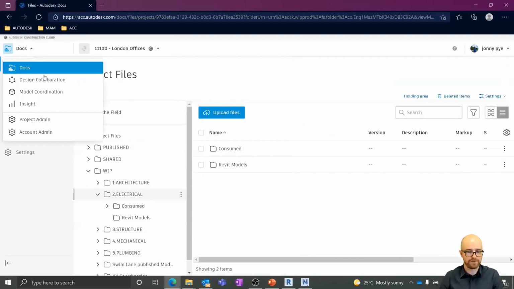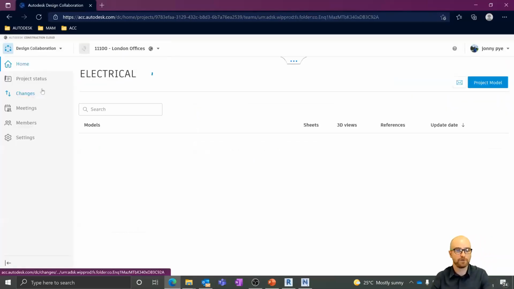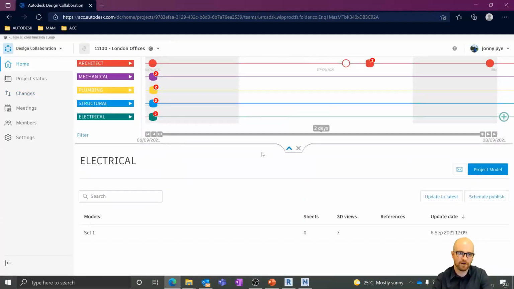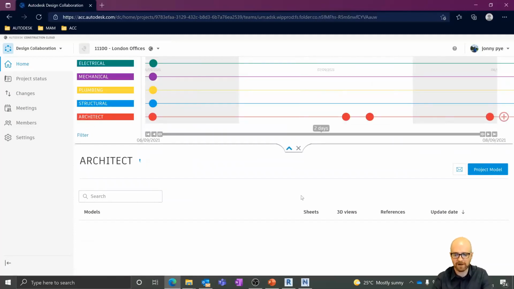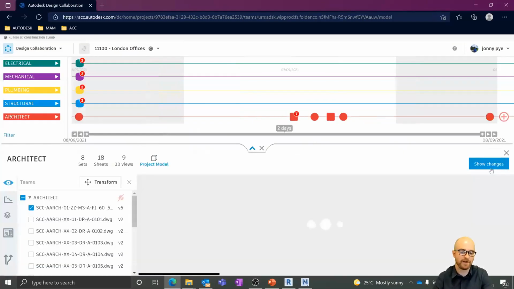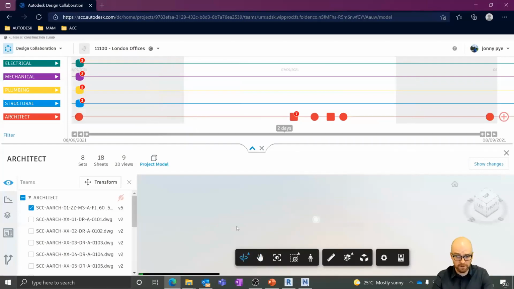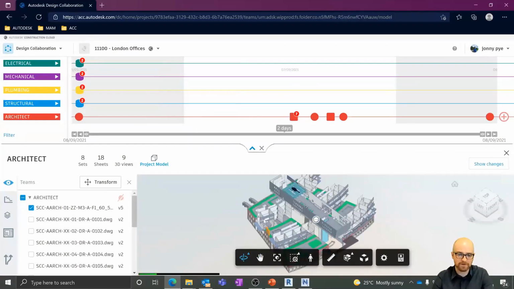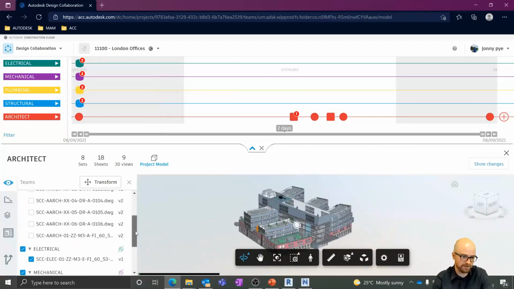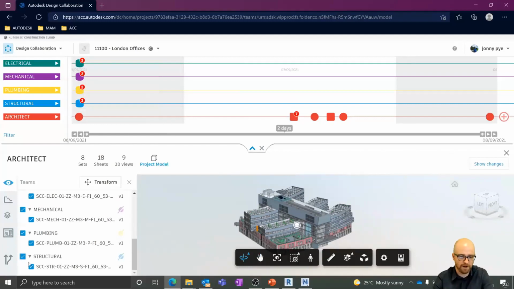So going back to the design collaboration module, there are a couple of useful tools within the collaboration module which are going to help me visualize what I have in my project. So I'm going to flip back to my architectural team. One of the things that I will always have is the ability to look at the aggregated set of models in my project. This is a set of all the models that have been consumed by me as the architectural team.